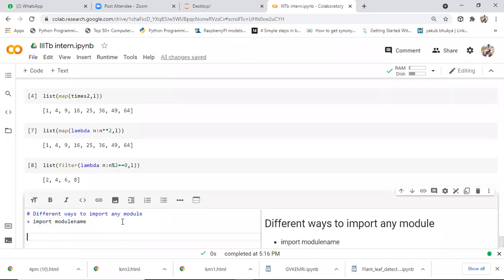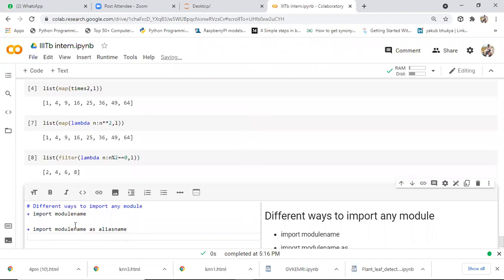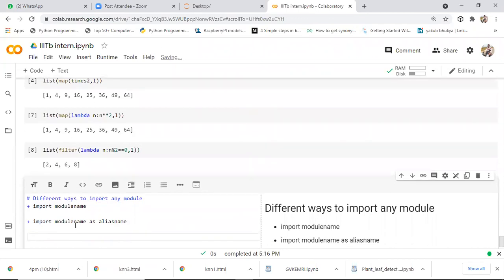And coming to the second way. Whenever you import the module in this way and want to use any function from the module, we need to say module name dot function name. So to avoid that problem, we can import the module with some alias name also. For that, we have the syntax import module name as alias name. Alias name means you can keep your own name. Whatever name you want to keep for that module, you can keep it. So it's about importing in two different ways.